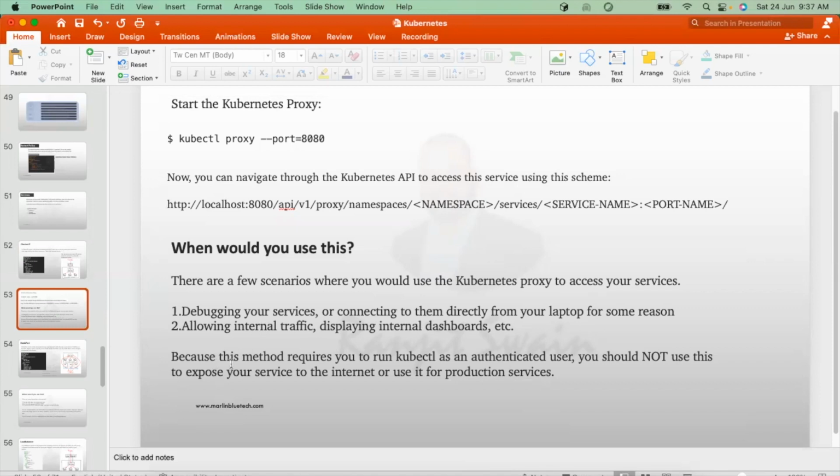This method requires you to run kubectl as an authenticated user. You should not use this to expose your service to the internet. Normally, we never expose internal things to the internet. So that's the ClusterIP. It is rarely used for troubleshooting, but mostly no.